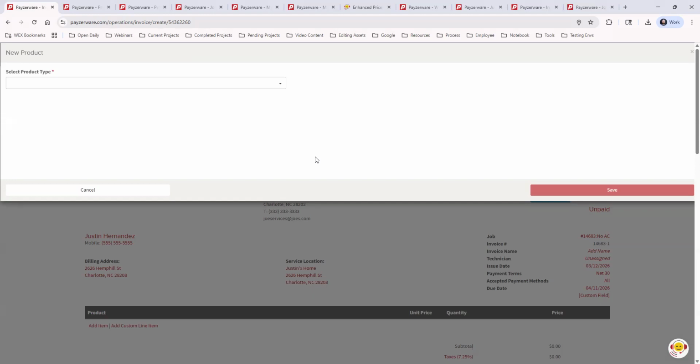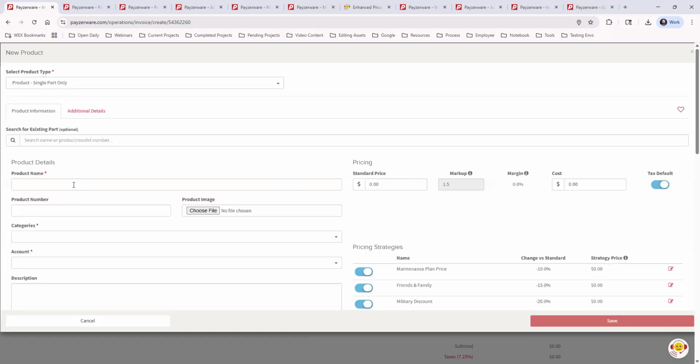Next time you need to use this item, you will just search for it, find it, and add it. And this works the same as it does when building on the My Price Book page. You will select single part only, labor, bundle, or discount. Let's select single part only and then fill out the information as needed.